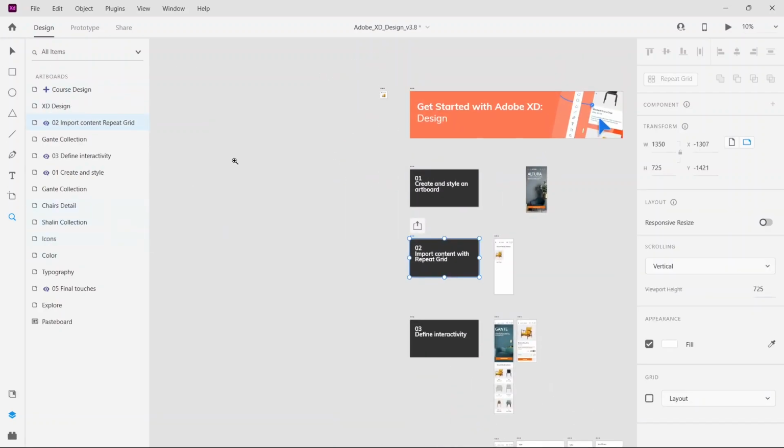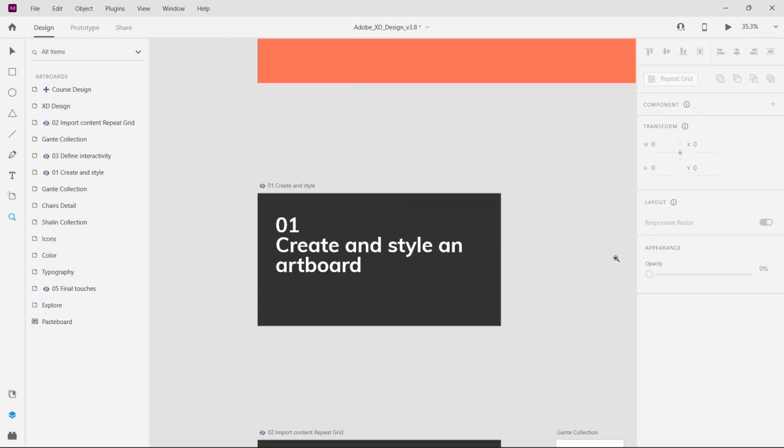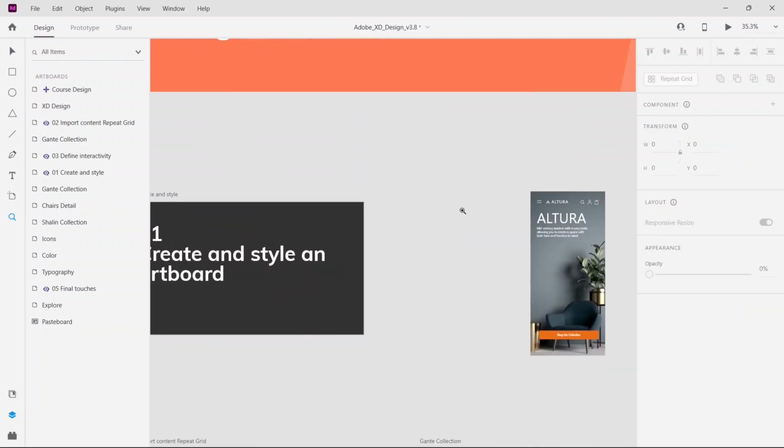And of course, we can also rename the layers and create new layers by adding new elements. So let's go on to the first step: create and style an artboard.